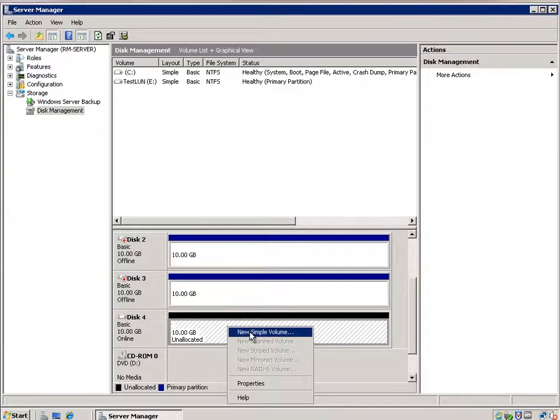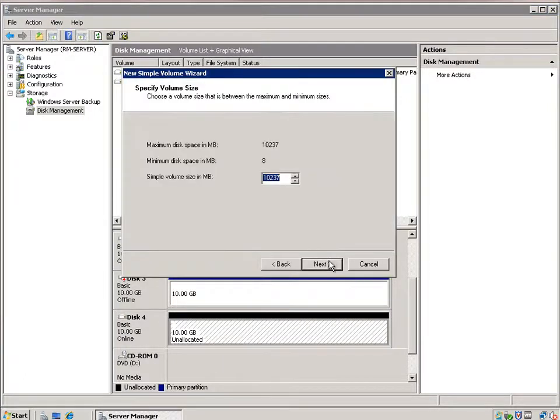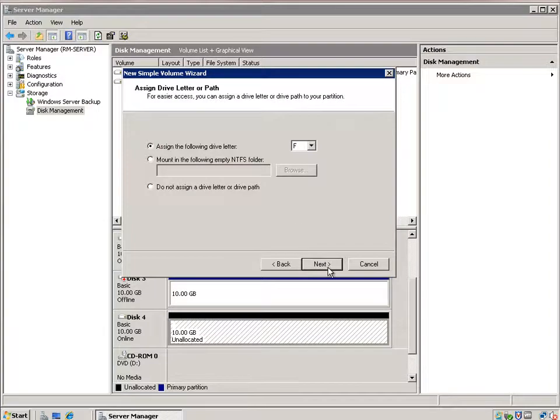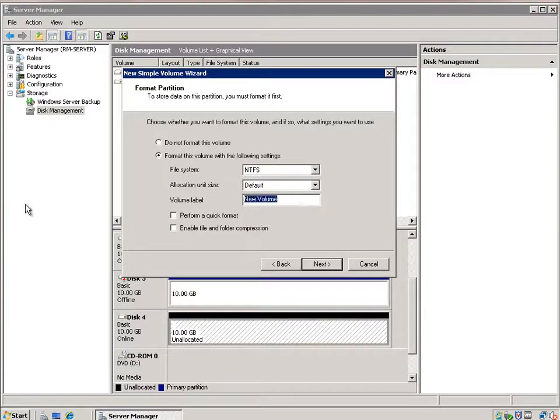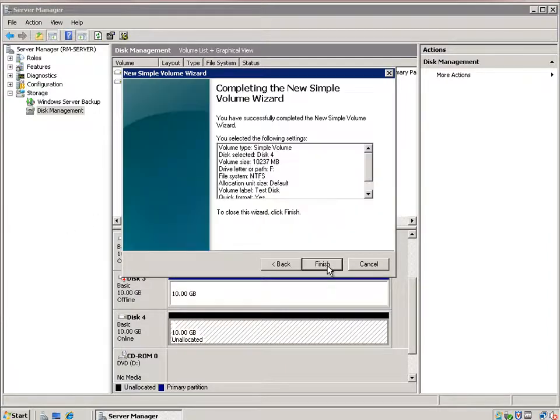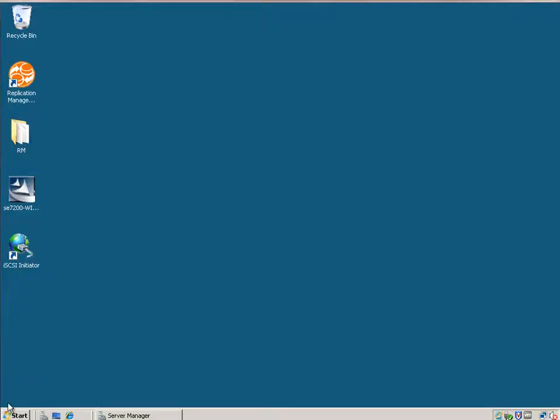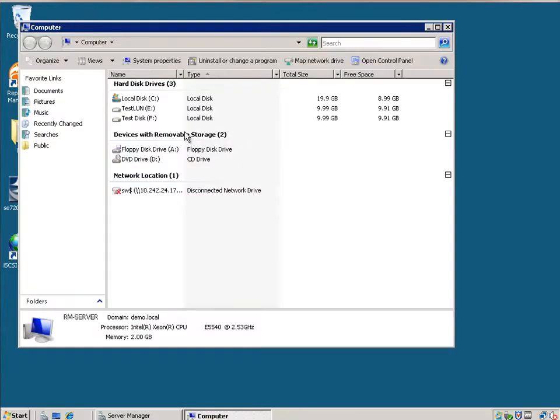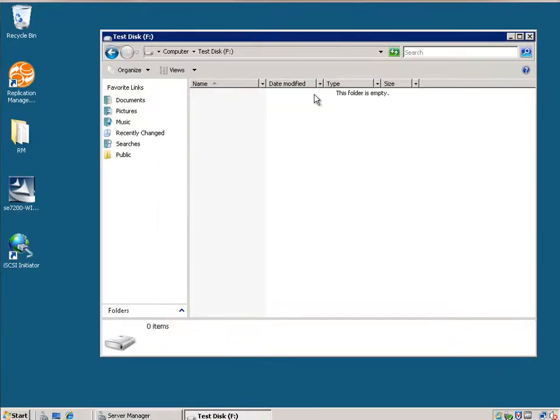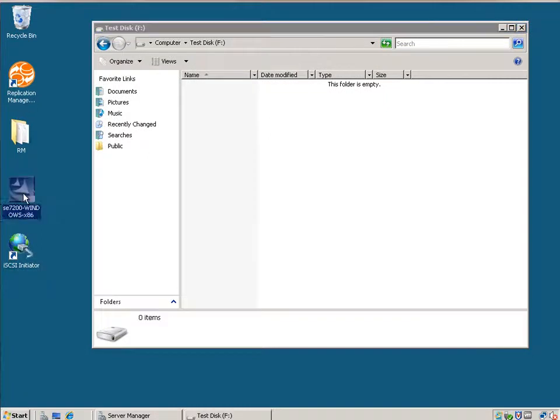And we'll need to create a simple volume on it. We'll call this drive F. And call it test disk, and we'll do a quick format since we don't want to be here all day. Okay, once this is formatted and mapped, we can move some data onto it. Here's my new drive. Let's grab a piece of data here and move that into the directory.